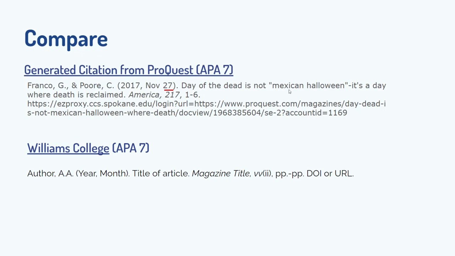Then I have the title of the article. Yep, that's looking about right. Then the magazine title. Okay, well, this is italicized, so I'm assuming that's the magazine title. I have a volume number. Yep. And then I have an issue. Wait. I don't seem to have an issue number in my example, so in the generated citation.